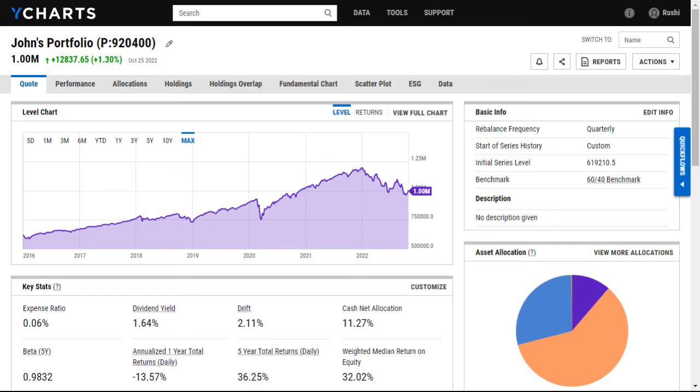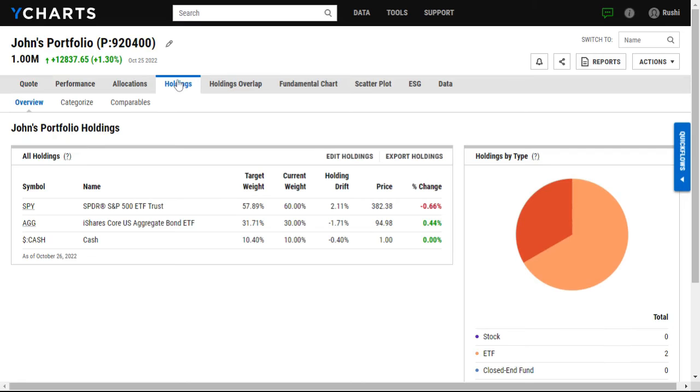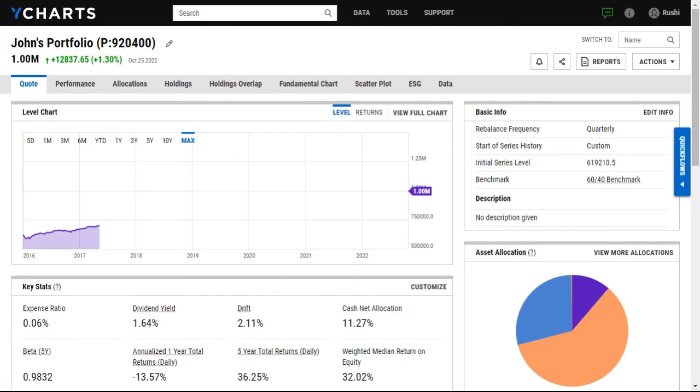Once you're on the portfolio, you'll notice that the true value of the portfolio is being shown here as 1 million, and also the start of the portfolio is that 12/31/2015 start date. Now you can use this portfolio throughout all of YCharts and analyze it and use all the great tools to know exactly what your client is invested in.